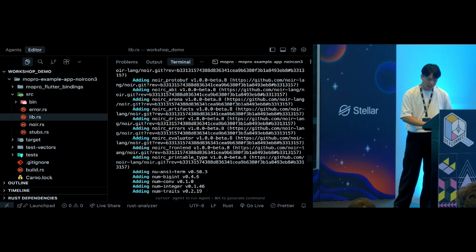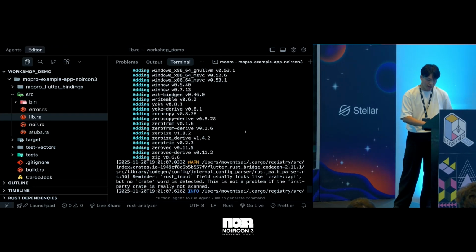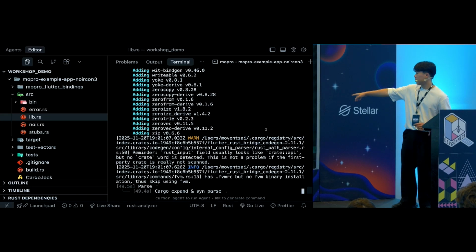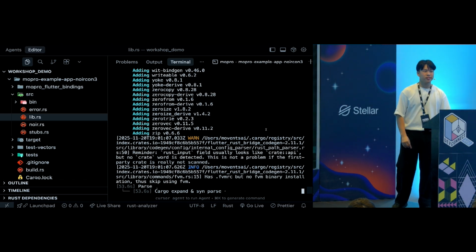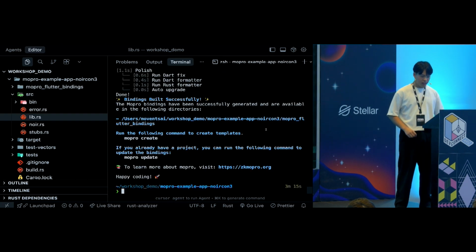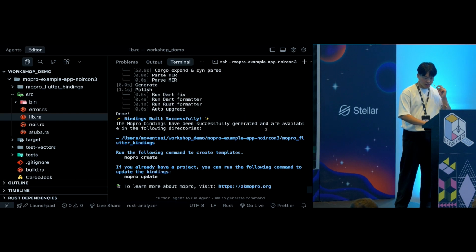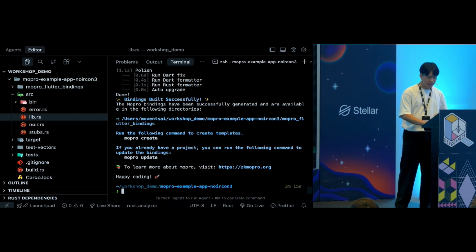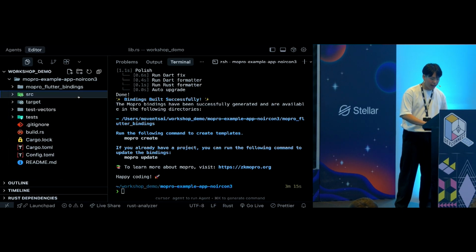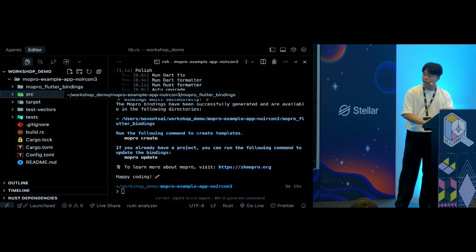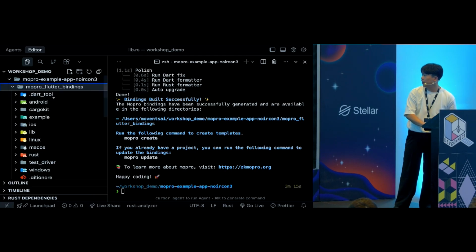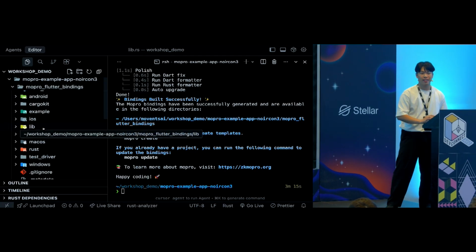So you can see that it's compiling the bindings for it. It's right over here. Okay, so it is already built, and I want to show you guys what the binding looks like. You can find that we have this Mopro Flutter bindings over here, and actually, it is quite lightweight.